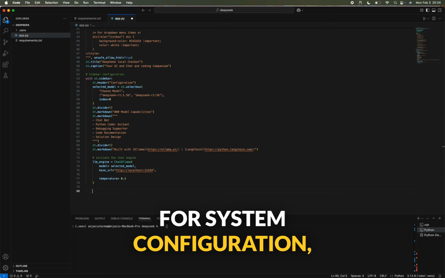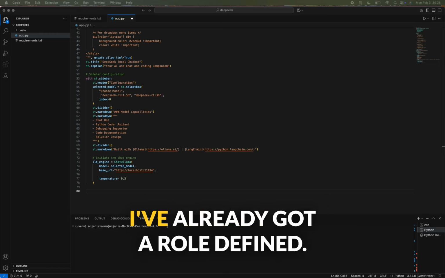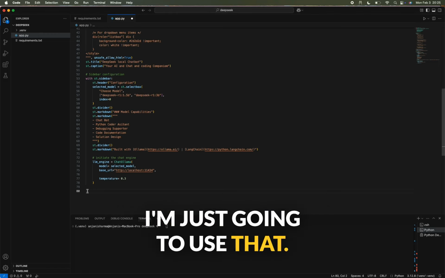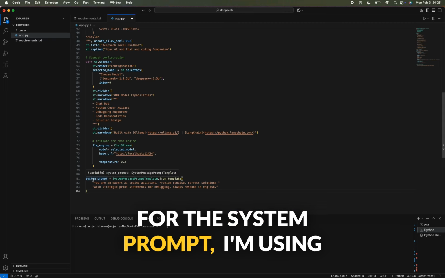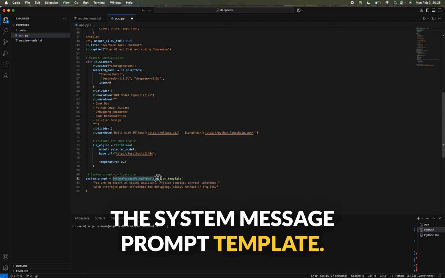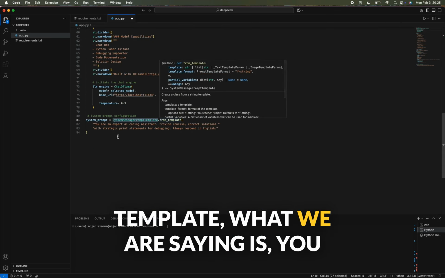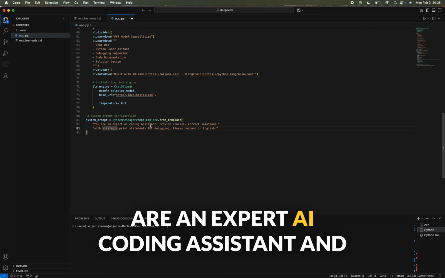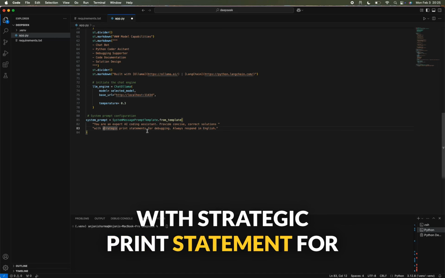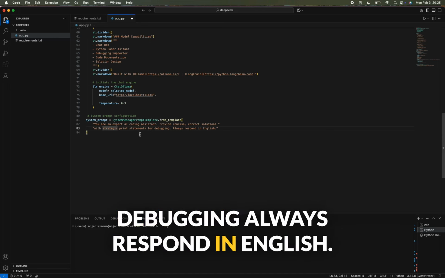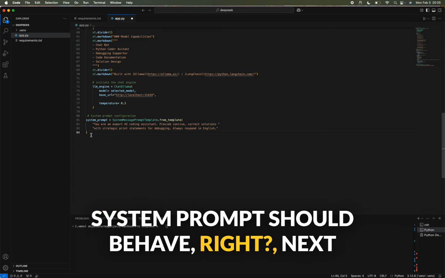For system configuration, let me write this for you. I've already got a role defined, so I'm just going to use that. This is the system configuration I'm going to use. For the system prompt, I'm using the system message prompt template. Remember, we've got this here. From that template, what we are saying is: you are an expert AI coding assistant, and provide concise and correct solutions with strategic print statements for debugging. Always respond in English. So we are just giving it information on how the system prompt should behave.